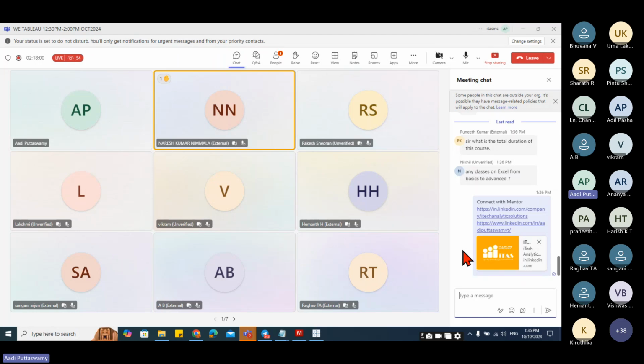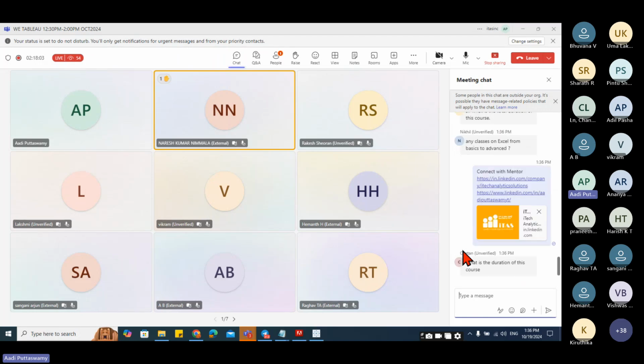Punit Kumar: sir, what is the total duration of this course? I told you it will be around 6 weekends. Sorry, not 6 weekends. 3 weekends, 6 classes. It might extend to 2 more classes. So 6 to 8 classes.